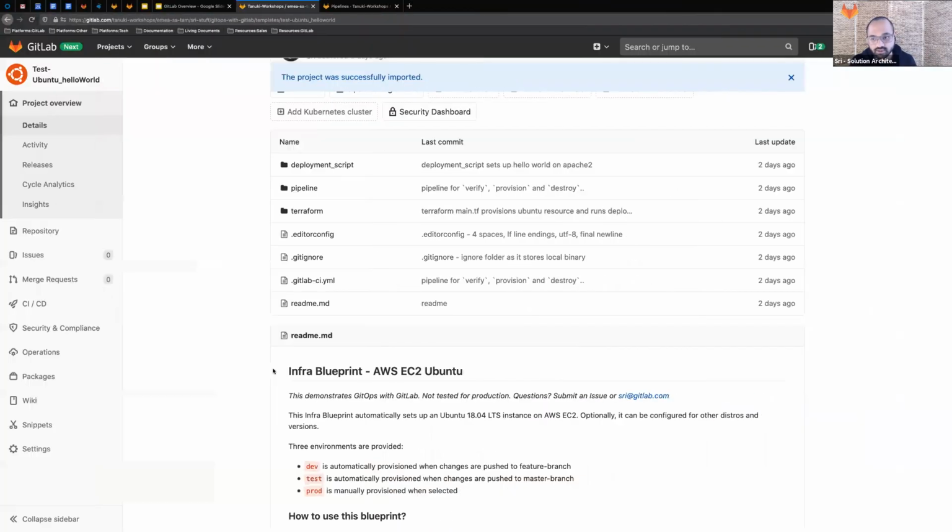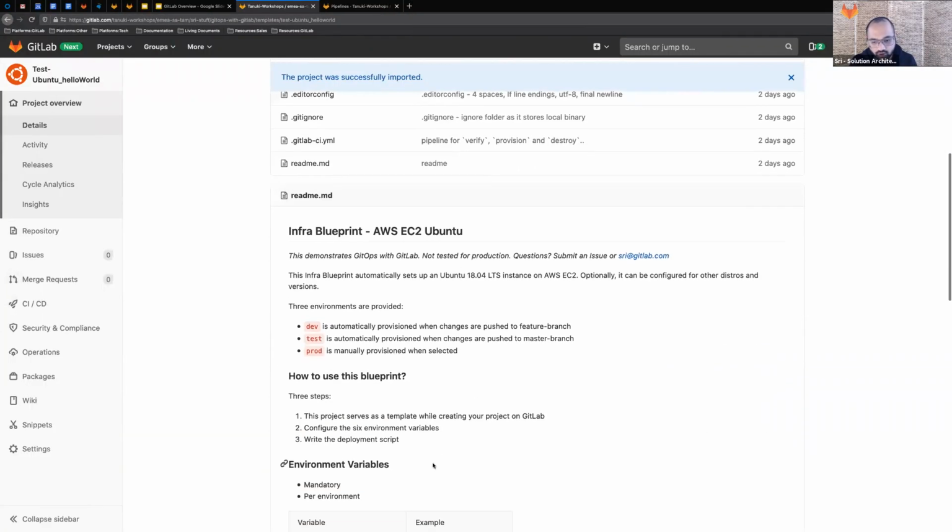So the way it is set up right now, on the dev environment, everything is provisioned automatically whenever changes are pushed to a feature branch. Test, for whatever reason, provisions changes automatically when pushed to master branch, and prod in this demo can only be triggered manually. So it doesn't get auto-applied.